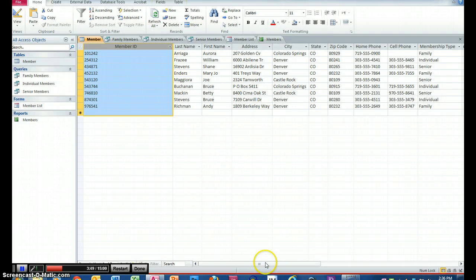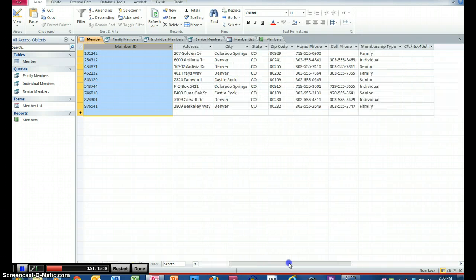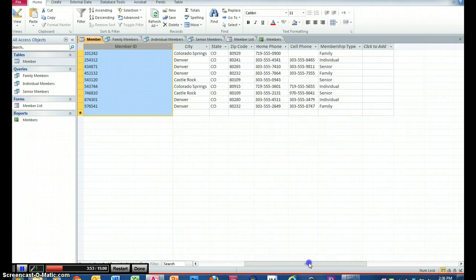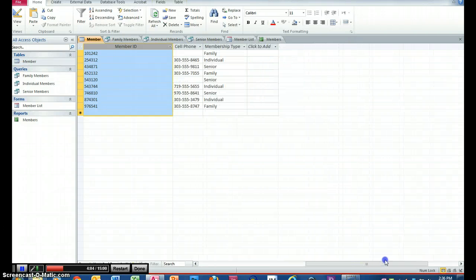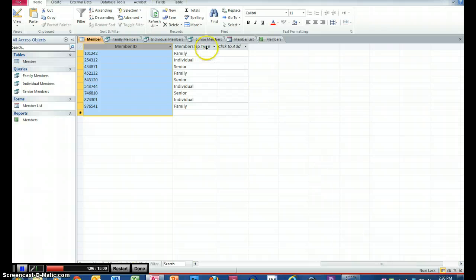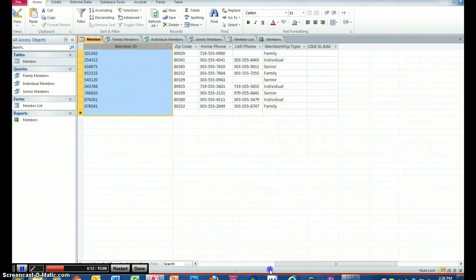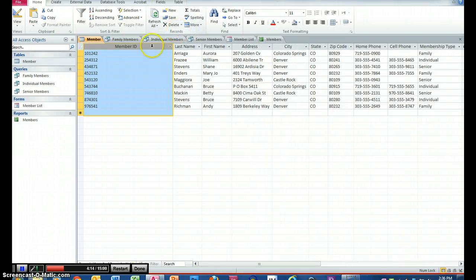And now let's move our bar at the bottom, and as you can see, that first field stays frozen, and you can see all the other data moving across. So if I wanted to, for instance, just look at membership type, I could see only the member ID and the membership type.